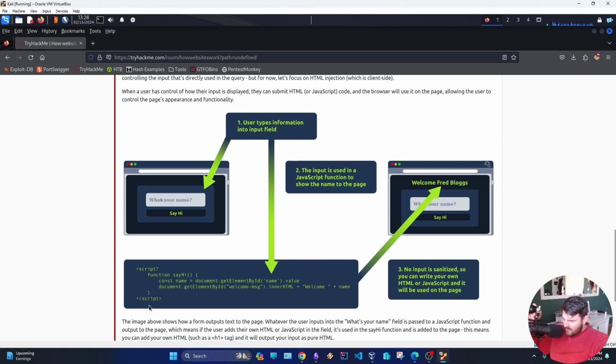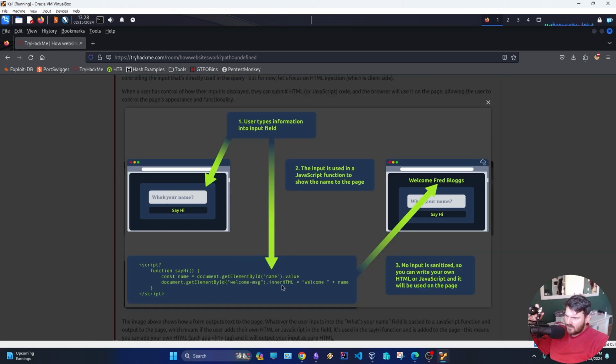And here we have the script that the application uses. We have the say hi function. It targets the element by name, and displays the welcome plus name. So when we input the name and click say hi, it will say welcome plus our name. But we can see that's concatenated, and we see no sanitization.